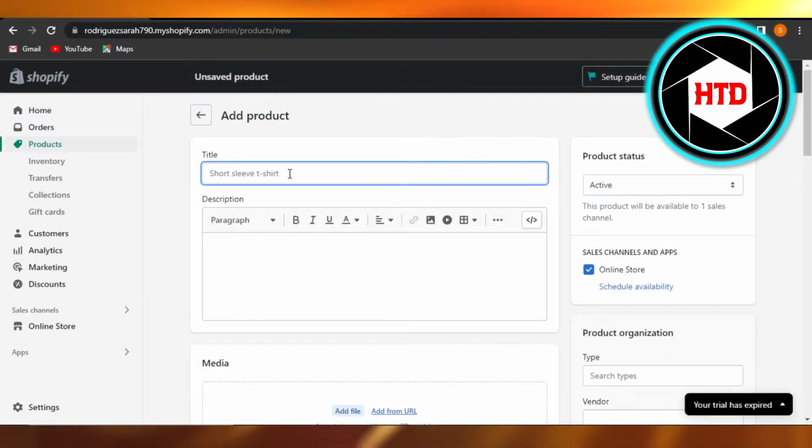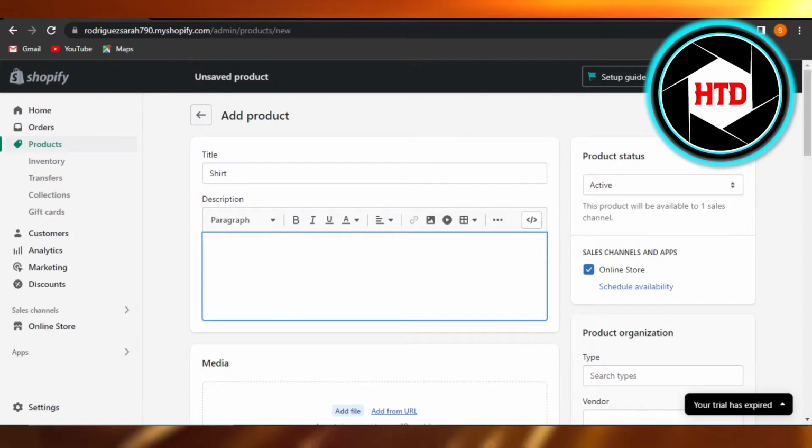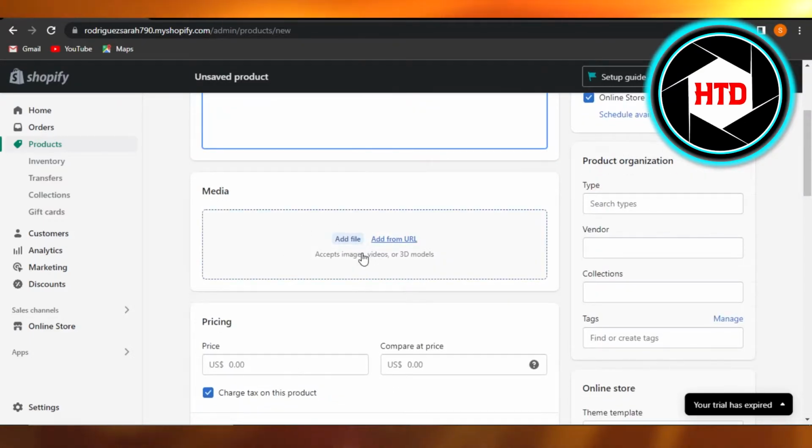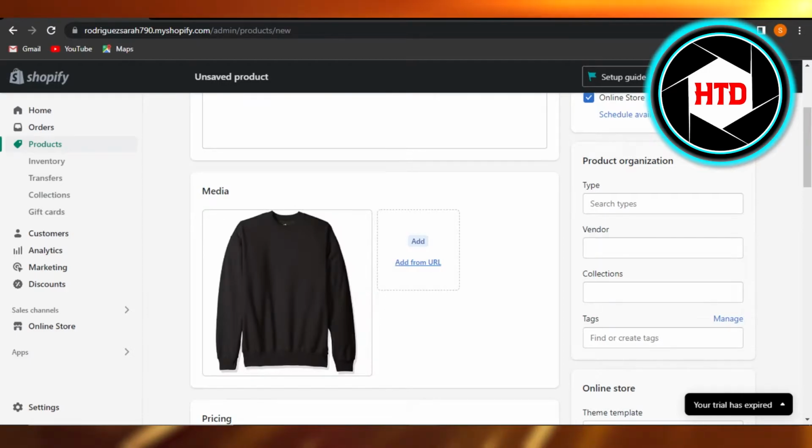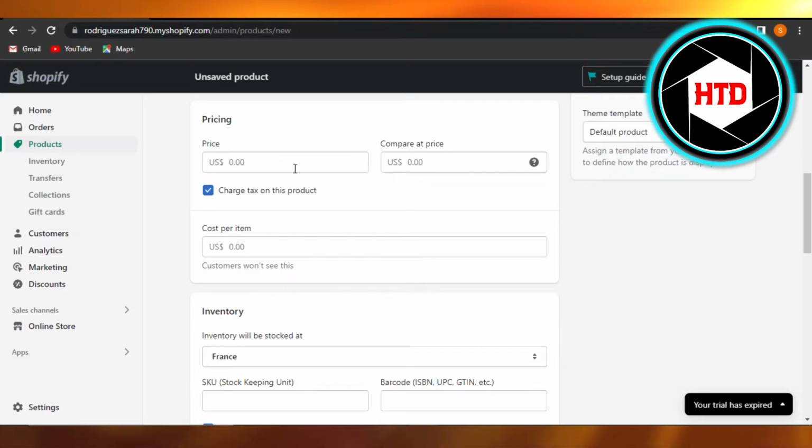So I'm going to quickly go ahead and enter a title. Let's just go with maybe shirt, and then you have to enter a description for the product, and then we have to upload our media. So you can upload any file, of course a video or an image. So I'm gonna quickly go ahead and add a file. So we have our media right here, then we have our pricing for our products.